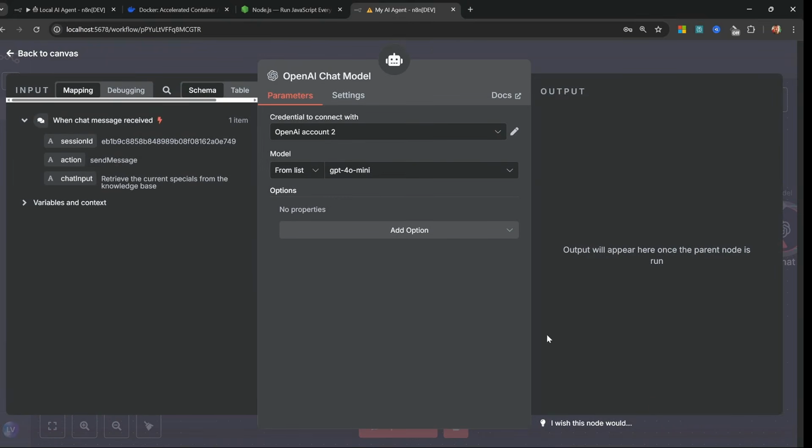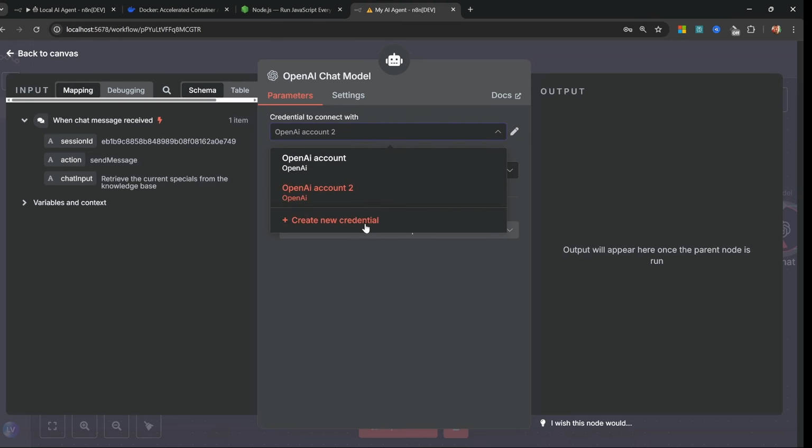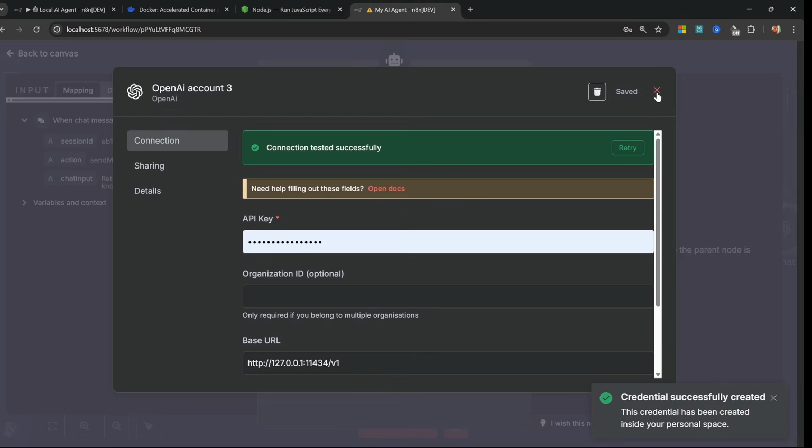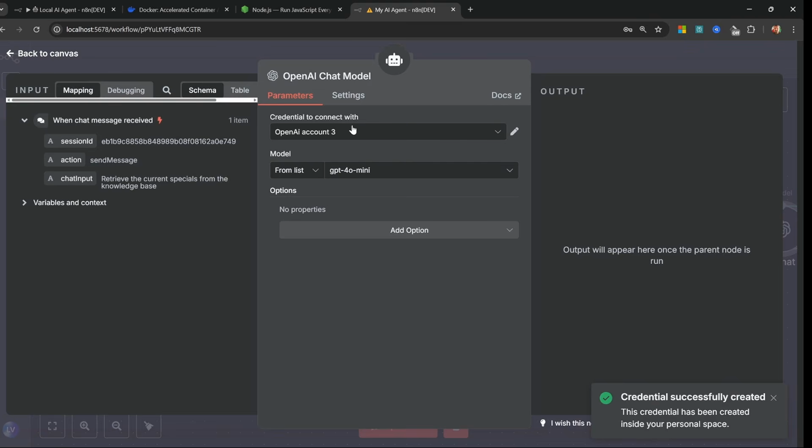Now please don't worry, we will not be using OpenAI and this will not cost you anything. Click on credentials, click on create new credential, and then in this base URL, we're actually going to replace the endpoint from OpenAI to the endpoint to Ollama instead. Remember to add this /v1 at the end. And believe it or not, that's all we have to do. This OpenAI node is simply acting as a wrapper around Ollama and allows us to call the vector store.